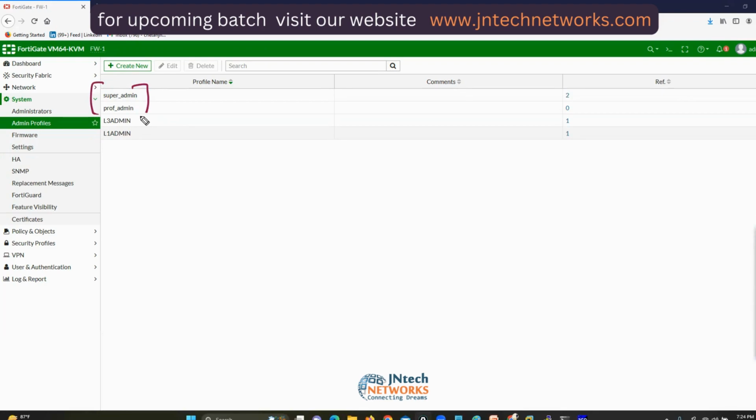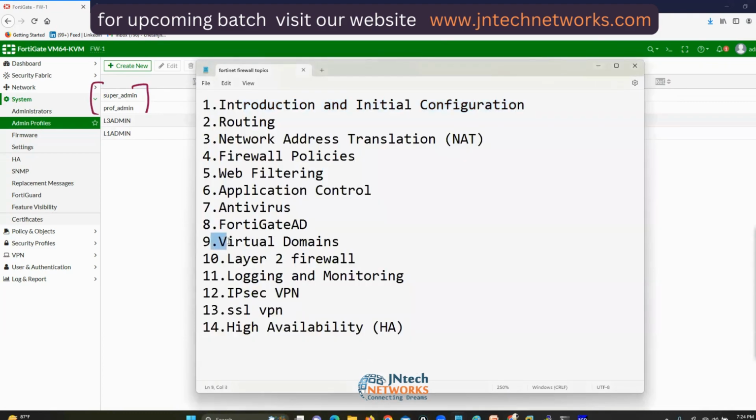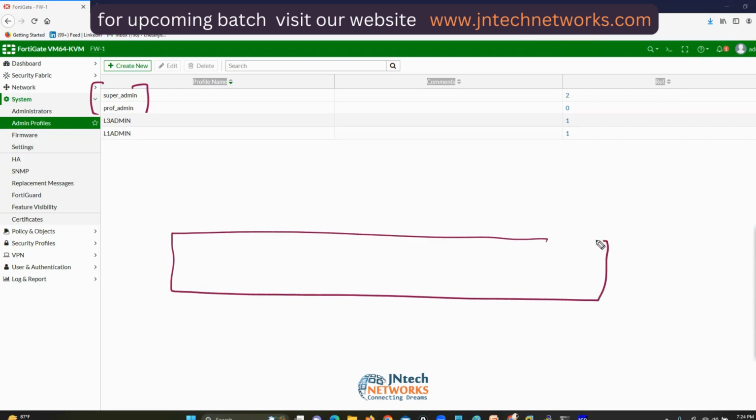Now we need to discuss one more difference between super_admin and professional_admin. If you remember our topic discussion, I told you we'll discuss a concept called virtual domain. It's called the VDOM concept. In the VDOM concept, you can divide your single firewall box into multiple virtual firewall boxes. For example, firewall box 1, firewall box 2, or you can say marketing firewall box, sales firewall box, and HR. So in the VDOM concept, you can create multiple VDOMs. You can divide your single firewall box into multiple virtual firewall boxes.